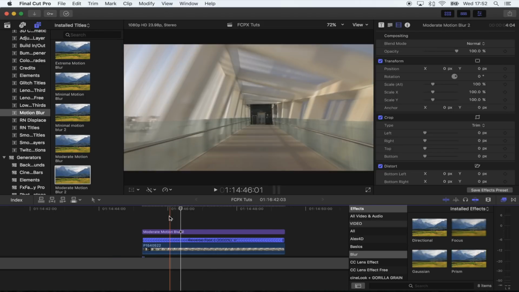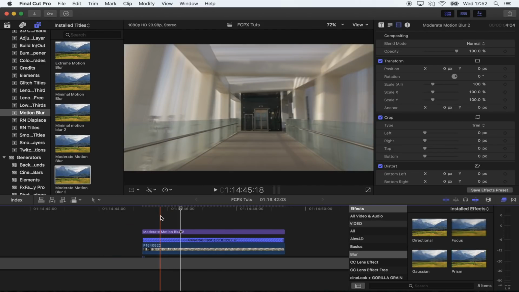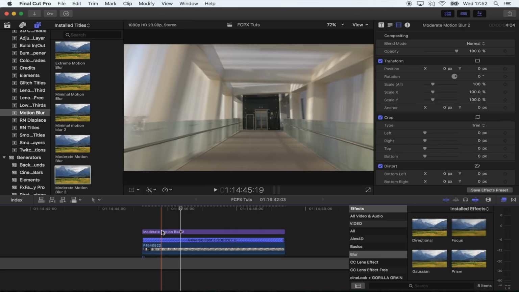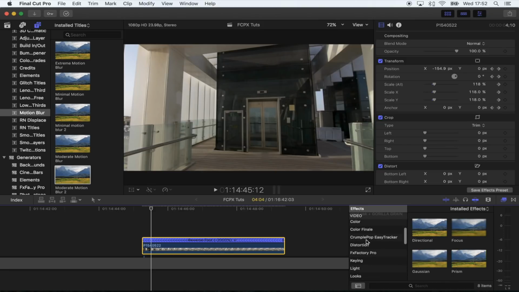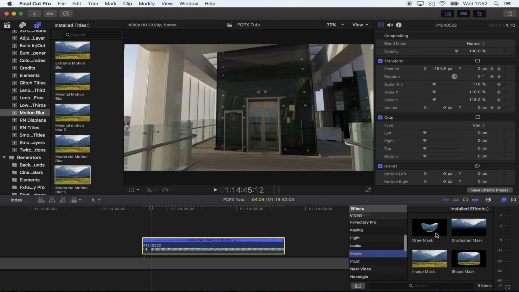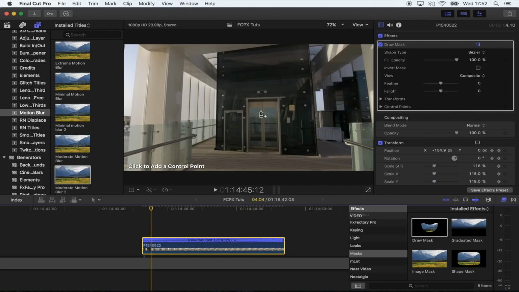That's pretty much it for part 1 of this tutorial. So for part 2 of this effect, I'm going to add a looping effect to this video clip right here. To do that, I'm going to delete this motion blur. I'm going to select my clip, go to Effects, go to Masks, Draw Mask, and add that to my clip. And then I'm going to cut out this door right here, just like that.